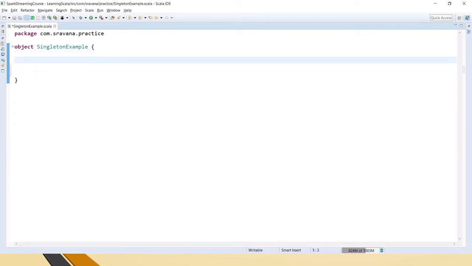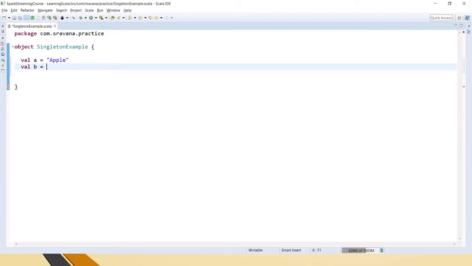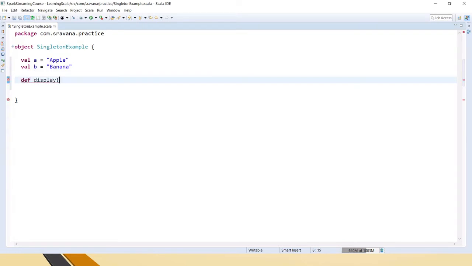Let's declare two variables. val a equal to apple, banana. And let's define a function, display, and inside this function let's print these two values.